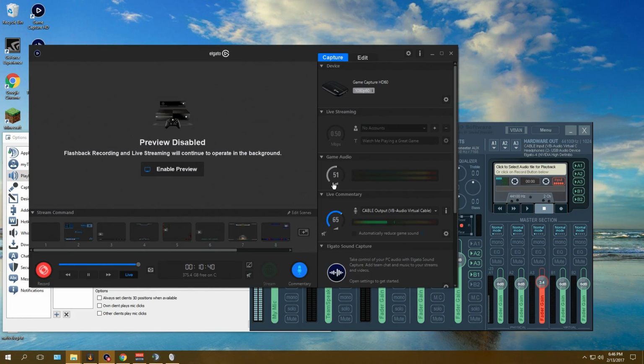Your sound goes into the Elgato. And by the way, I have HDMI set up through the Elgato. I'm not using the audio into the Elgato. I'm not using that audio cable that you can use. I'm just sending the audio through HDMI into the Elgato. And then all my game audio and chat audio will come on this channel.